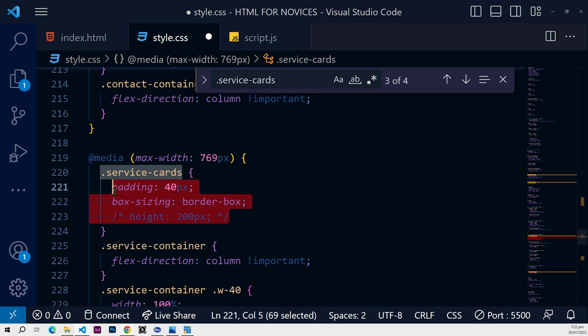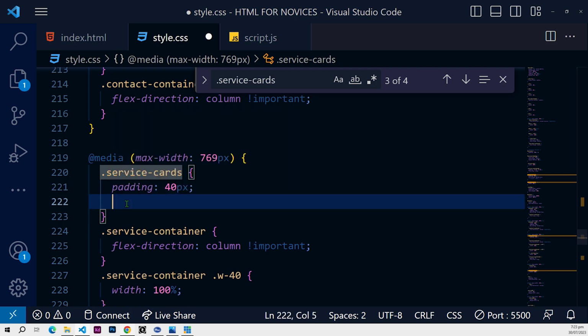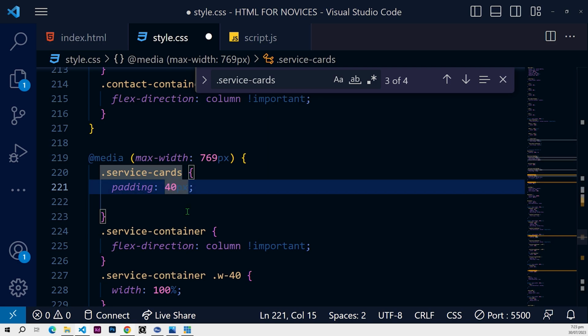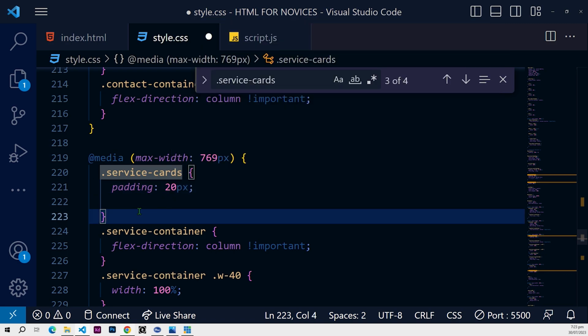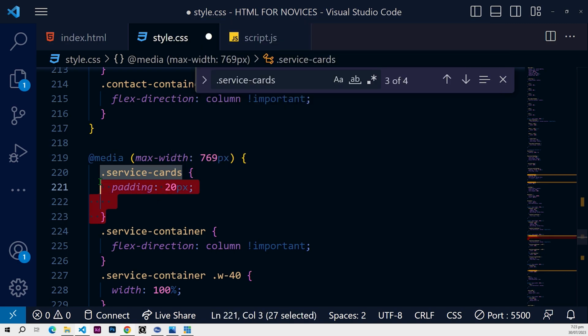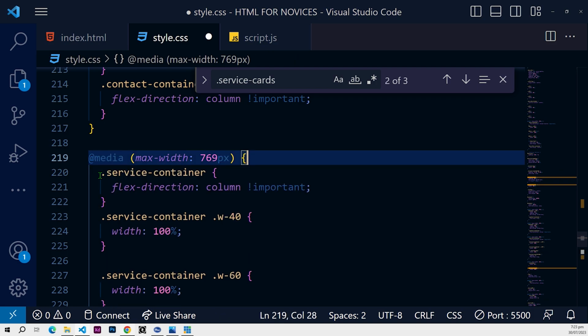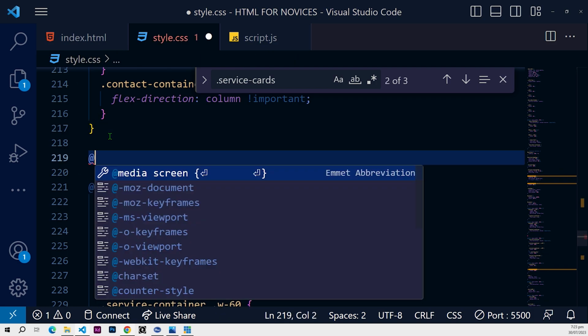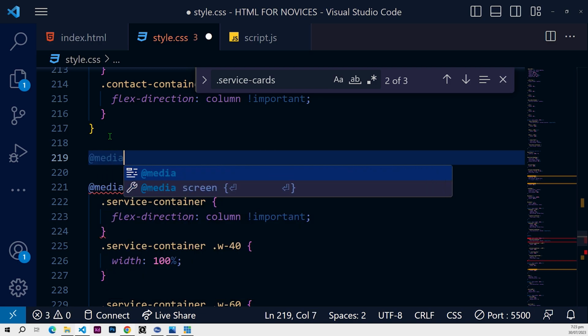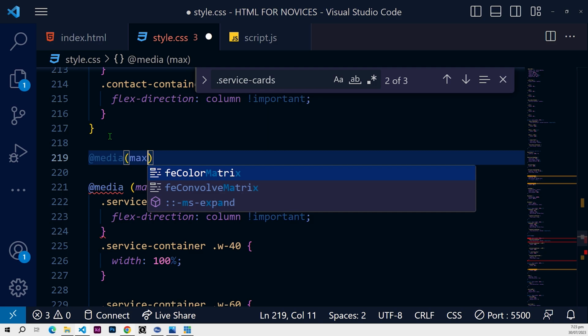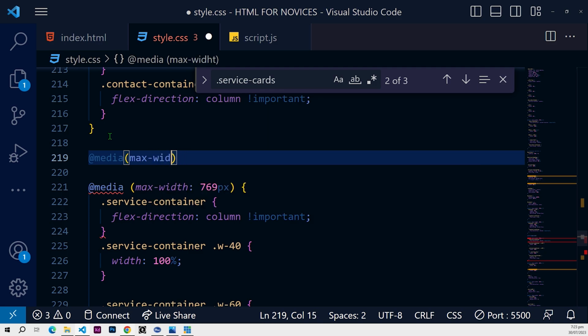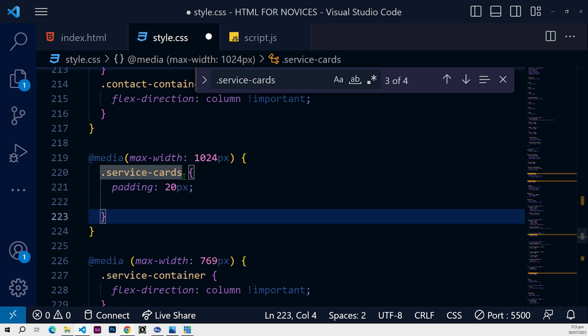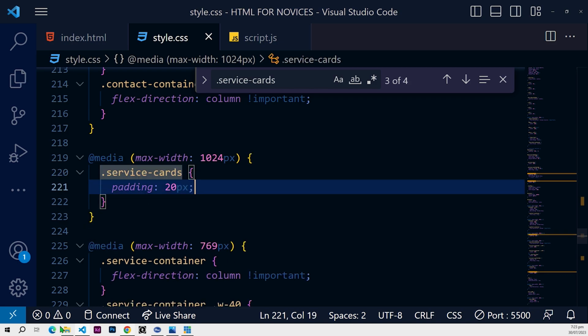So for my service cards, I want the padding to be 20, but not within the media query of 769 or tablets. I want it to be applied to small laptop screens. So media max width 1024px. Let's see how that works out.